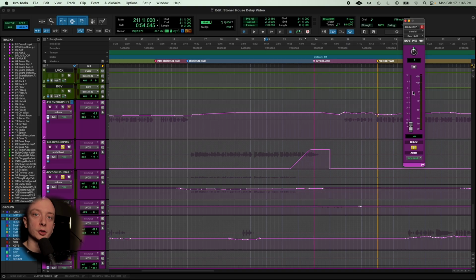Okay, the next thing I want to show you is something super fun. It's called a delay throw. And what I mean by that is we're going to push a delay into a signal, in this case a vocal, for just a moment to send just a portion of that vocal into the delay, but not the whole vocal. We're not going to leave it on.